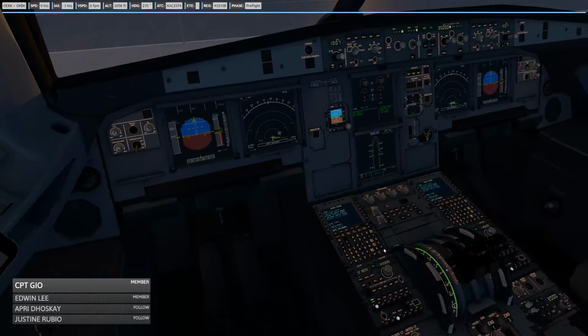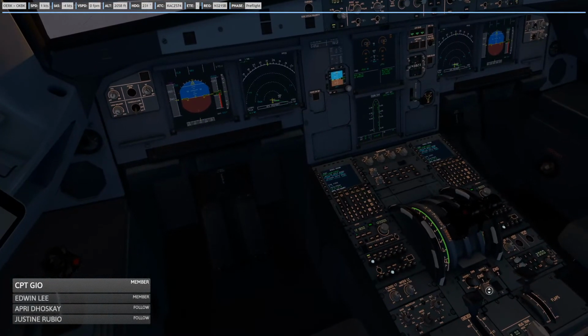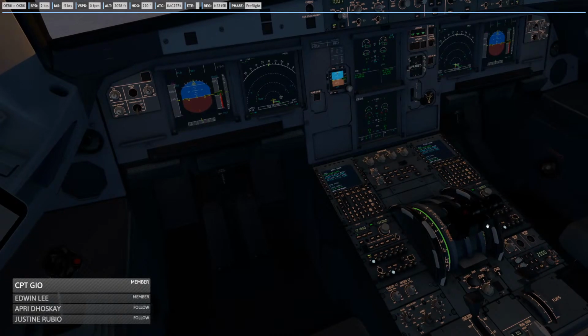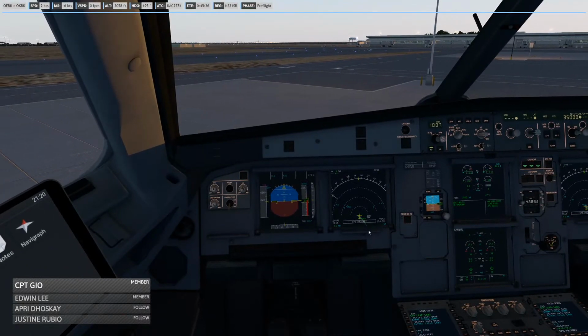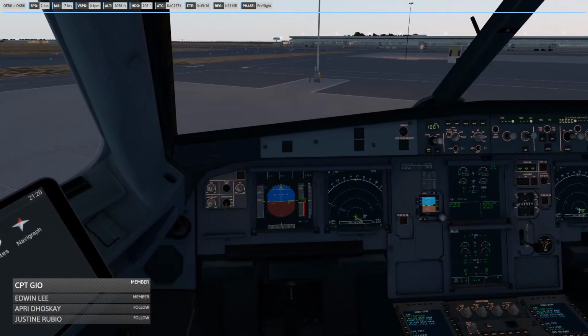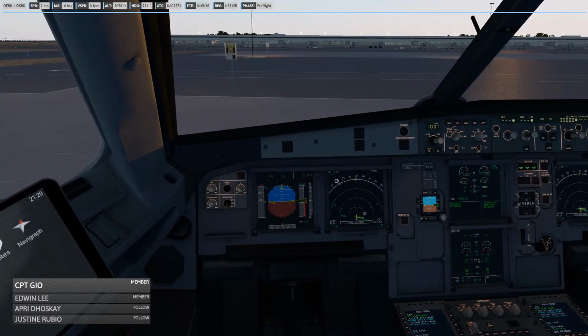All right, we have clearance to start our engines. So engine mode selector to start. And of course, as it is always the case, we're going to start with engine number 2. Pushback is doing some strange things.